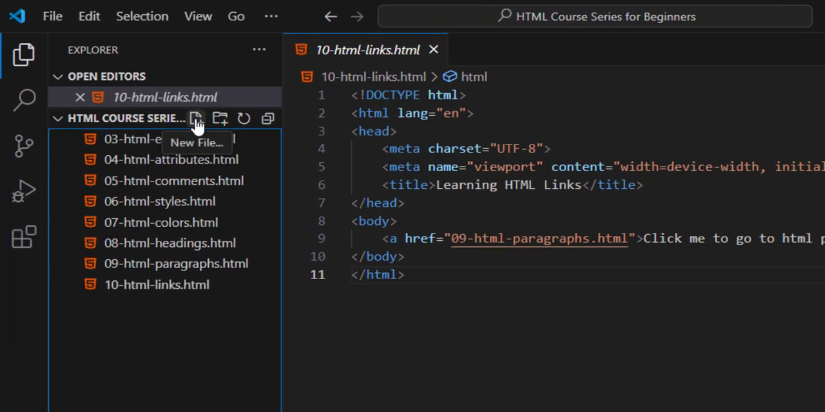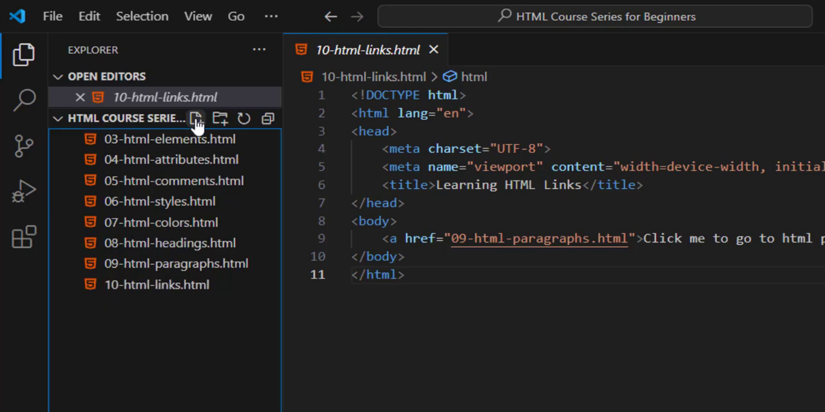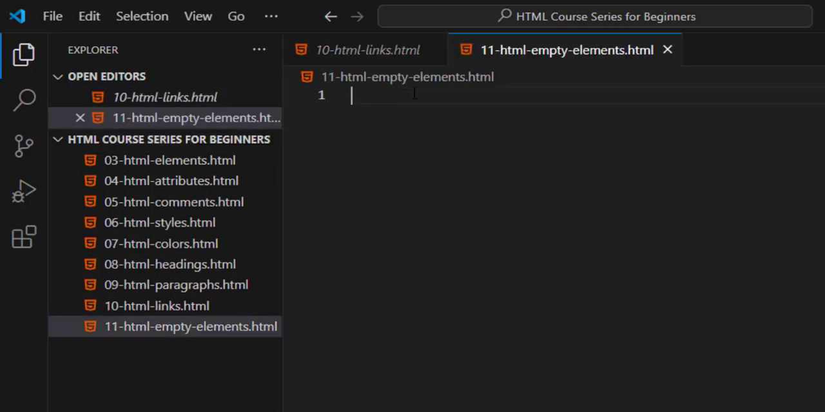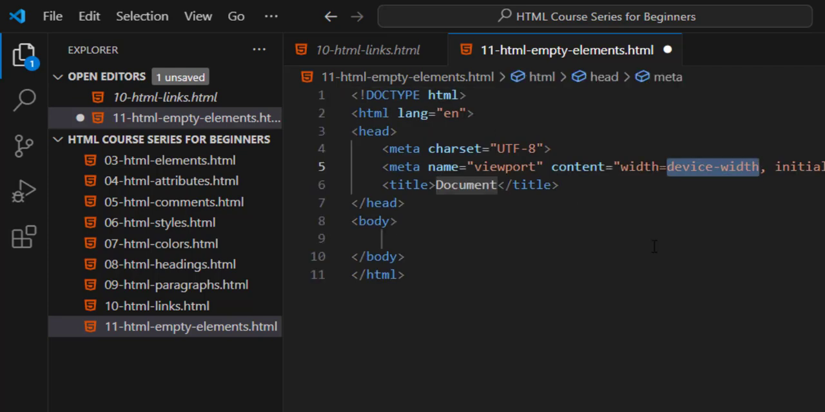In our usual tradition, I'll just create a new file and call it 11-html-empty-elements.html. Alright, and I'll tap enter to create the file. Then I'll also hold down Shift+1 as usual so I can get the templates, so I don't have to bother myself with writing them afresh. Alright guys, so I'm just going to change the title of the document also.